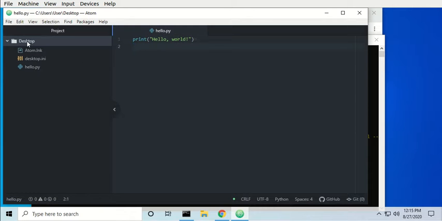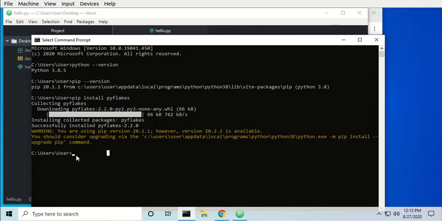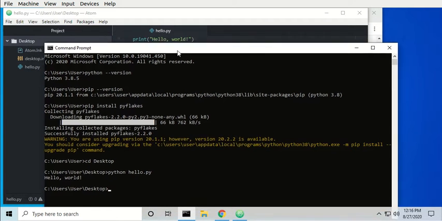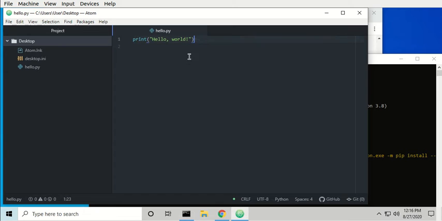Alright, so here on our desktop, we see we have the file, and what I can do is navigate to my desktop from my command line. So the cd command is the same in Linux and Windows, so I can cd into my desktop, right? And then I can run python hello.py, and it prints out hello world. Okay, so we've successfully installed Python, and we've integrated pyflakes in the text editor.